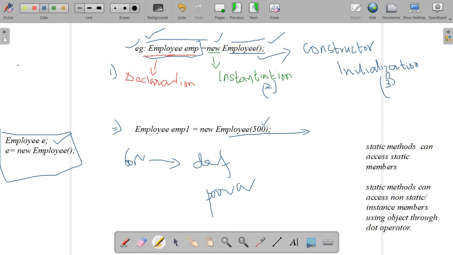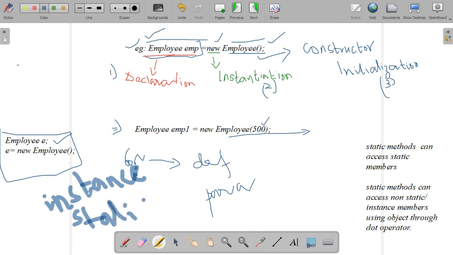The next one, static and instance variable. 2 types of variables are there. One is static, another one is the instance variable. The same applies not only to variables, methods also. So we can say 2 types of members are there. In a class, we can consider 2 types of members. What are they? One is static, another one is instance.